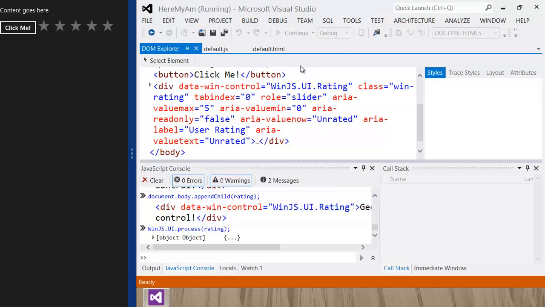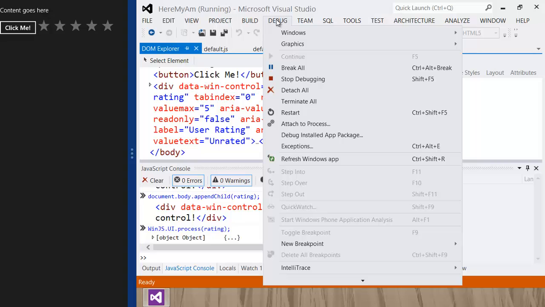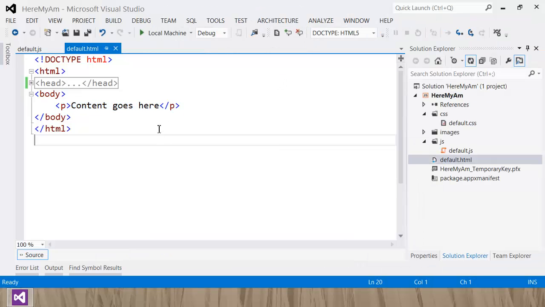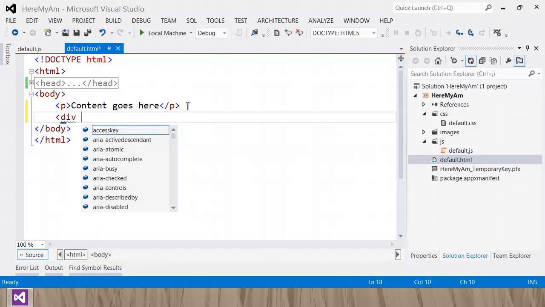So let's go back and see how we would do this a little more appropriately. First of all, from Visual Studio, I'm going to stop my debugger and just let it take back over the full screen there. Now, let's go ahead and manually add in a div there.